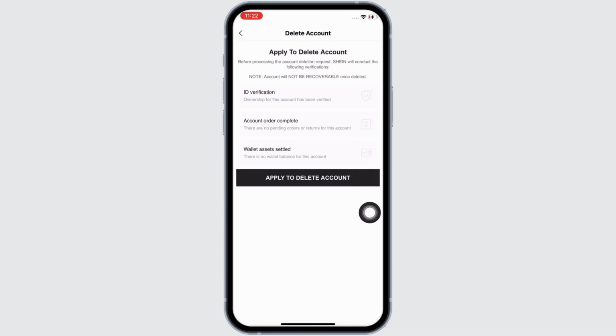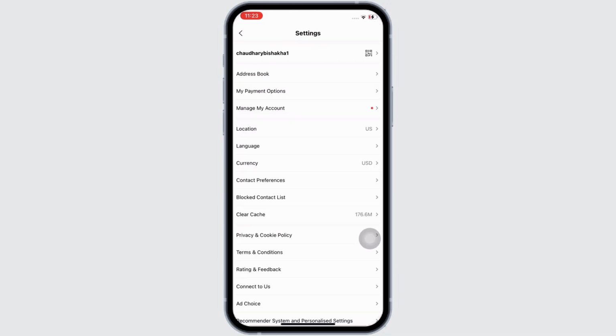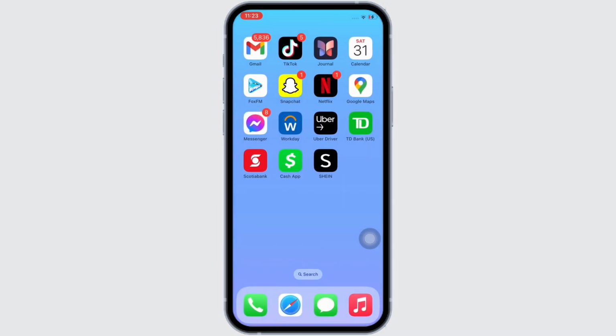You will then be asked to enter your Shein account password. So go ahead and enter that, and finally tap on the Confirm button, and with this, your account deletion process will be initiated and further verified by Shein and later deleted. So this is how you can delete Shein account on app.